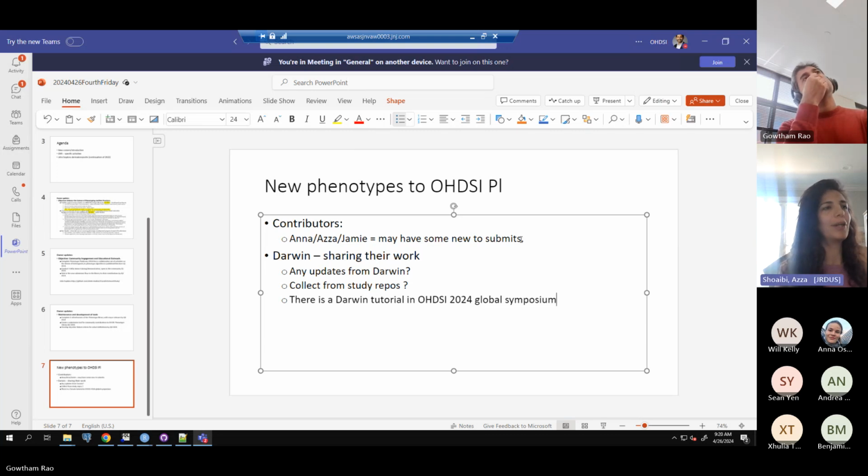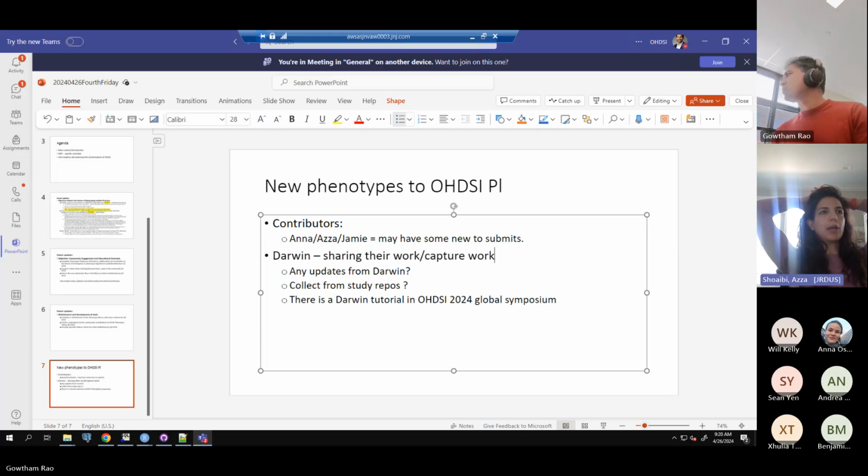Yeah, because at one point Darwin itself will go away, but hopefully the community will not go away. So we want to keep those phenotypes. And they're having their own library. So whatever, just figuring out how we can capture Darwin's work. They might even in their tutorial talk about the library. So maybe we can just keep it till the tutorial, symposium time.